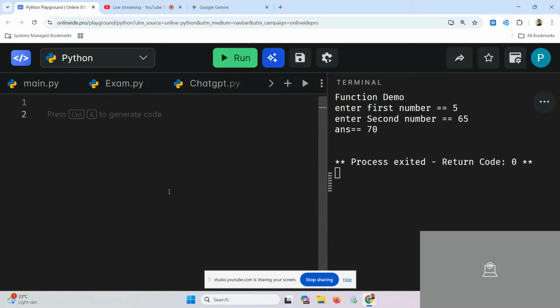Okay, so what function do they want? They want to say hello. What is the function name? Say hello. Print. So the first function, whenever I call say hello, it will say hello. How to do this?